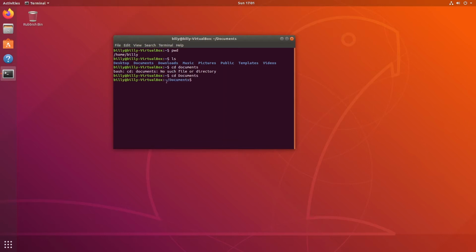And now you'll see that our prompt has changed. So this now tells us that we're in the home directory for my user, and we're in the documents folder. Let's see what's in there. Nothing. That's because I've only just installed the operating system and don't have any files in there. Now what if we want to make our own directory?